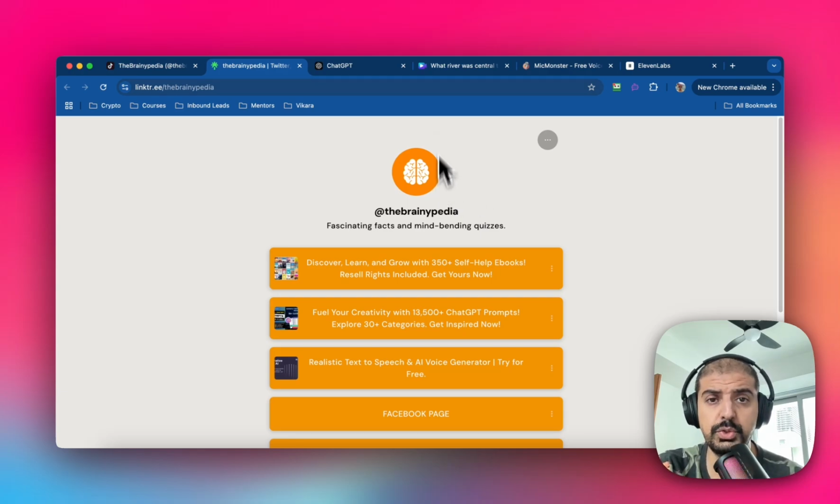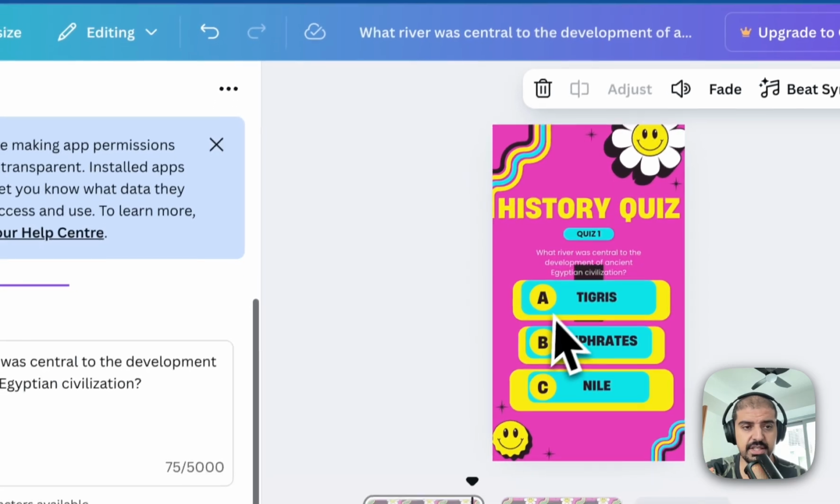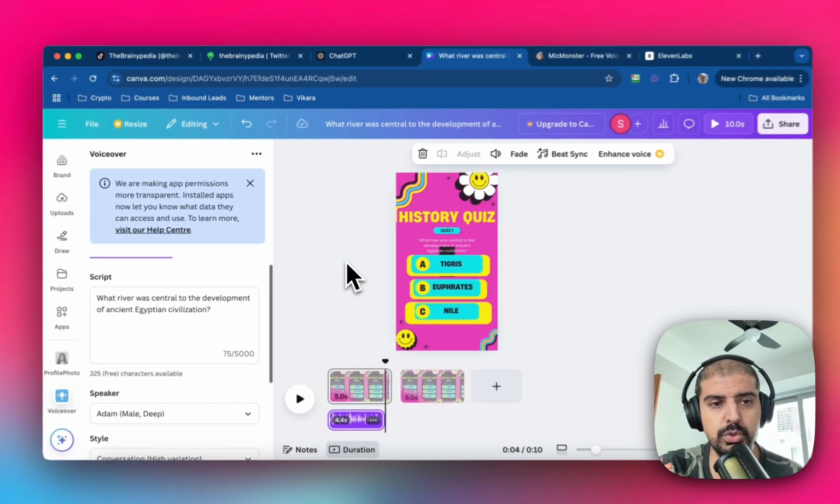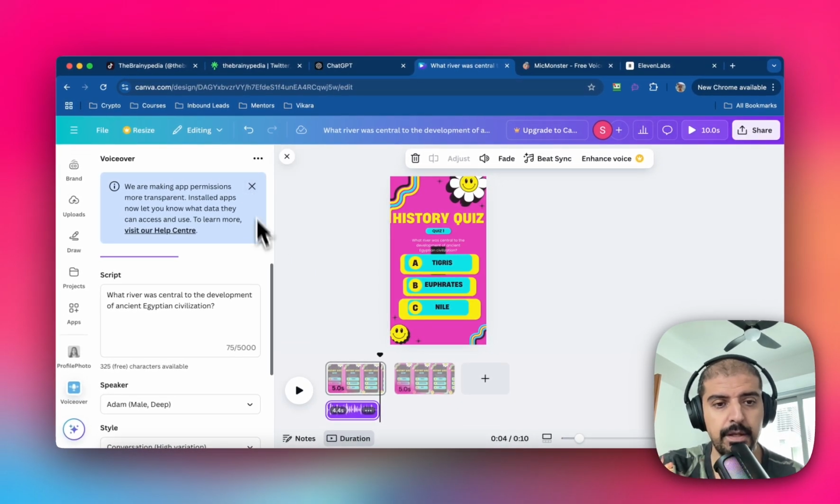And the last thing I will say to you is, if you are going to monetize this, I would highly recommend that you pay for Canva, because you're going to get the commercial use license, which means that you can monetize content that you've created using Canva. Okay, that's just one thing to bear in mind.